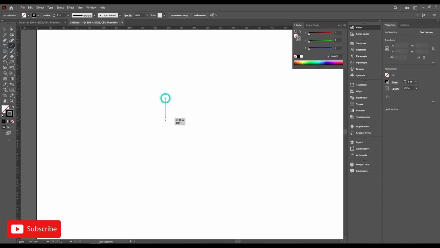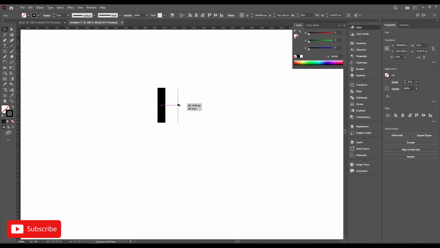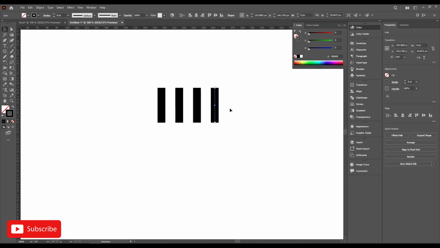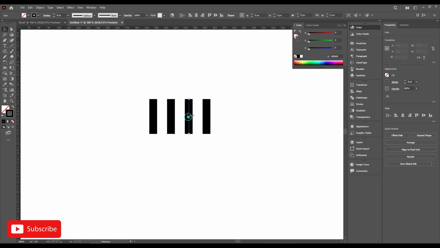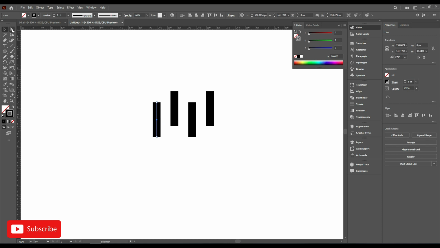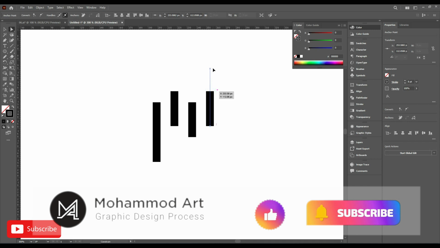Go to the Line tool, make a line, and make a copy by dragging and holding the Alt key. Select and press Ctrl D 2 times. Drag it a little bit up. Select this and this and make the align top. Go to the Direct Selection tool and make it longer. Also this one.